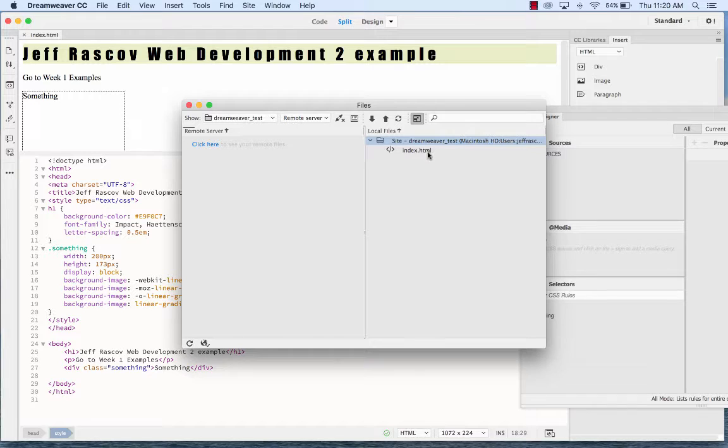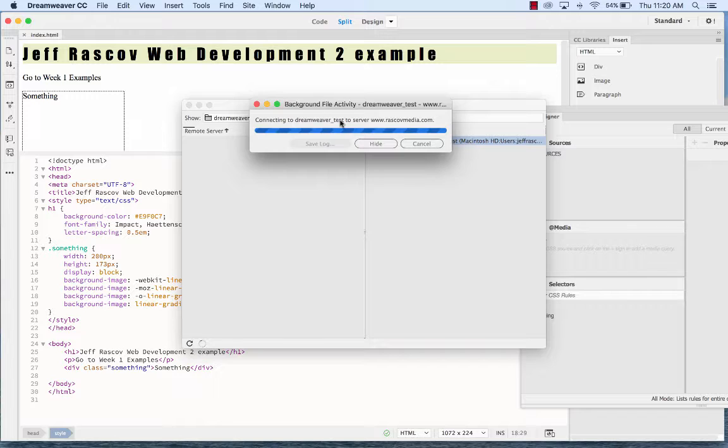So this is my local hard drive. This will be the server over here. Now, since you don't see the server yet, you have to hit this little button right here. It looks like a plug that you connect, and if you click on that, it should connect to your server.